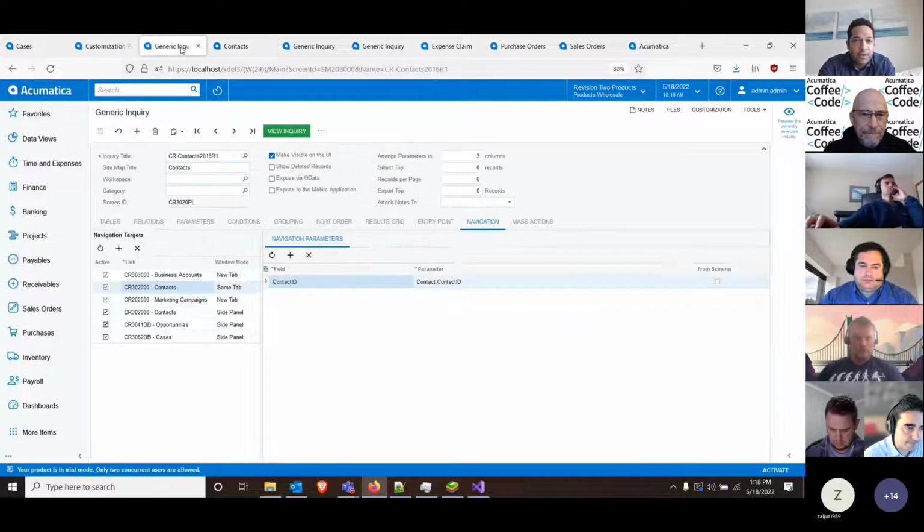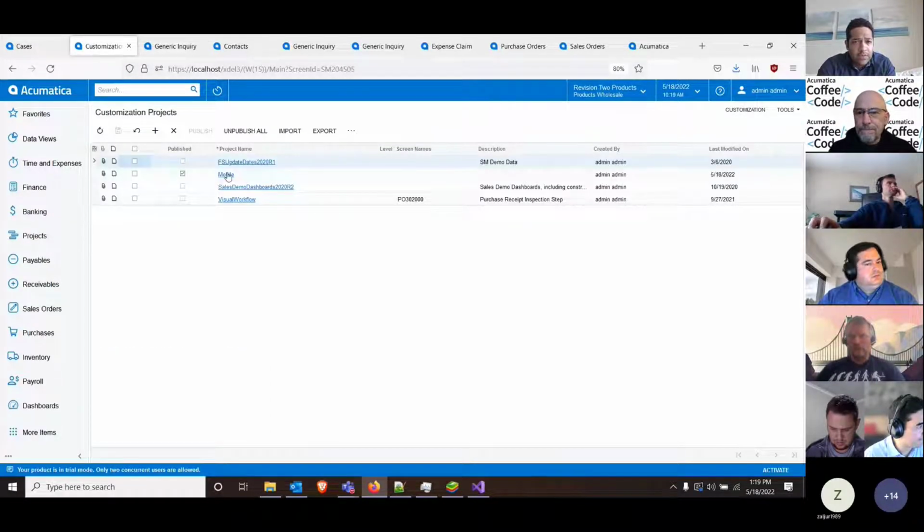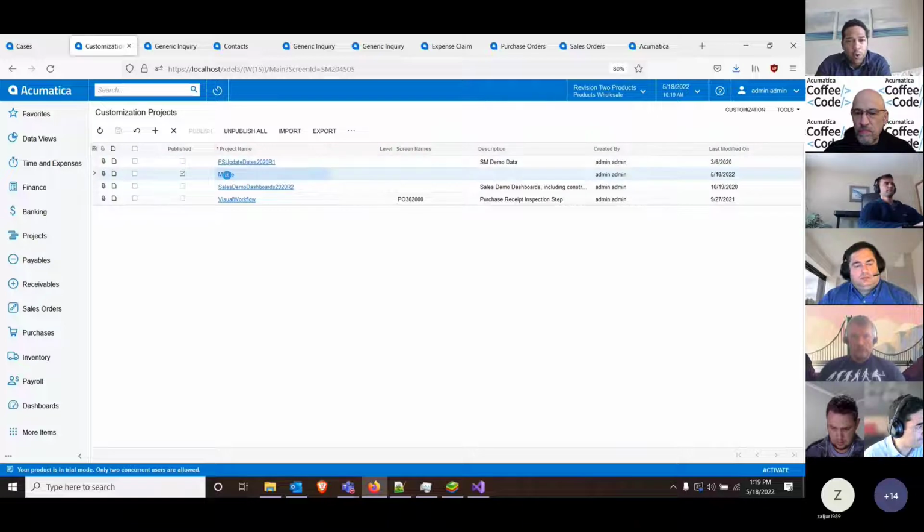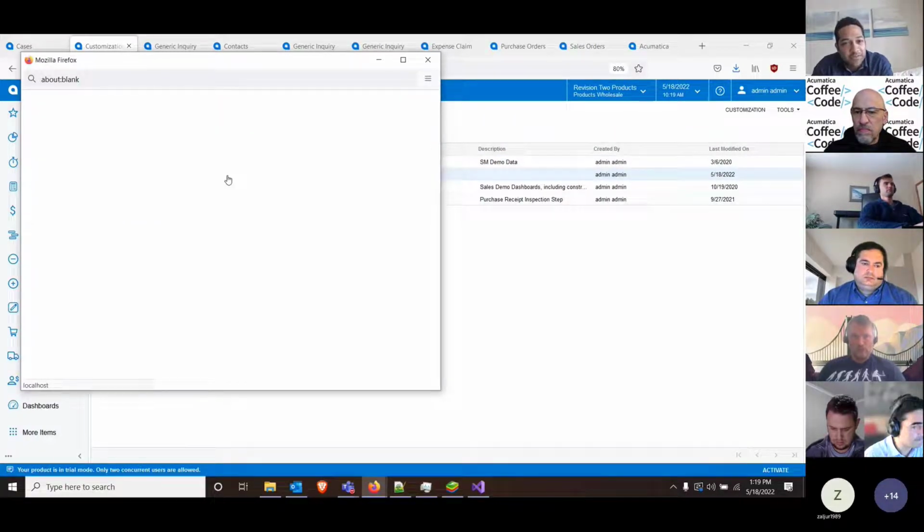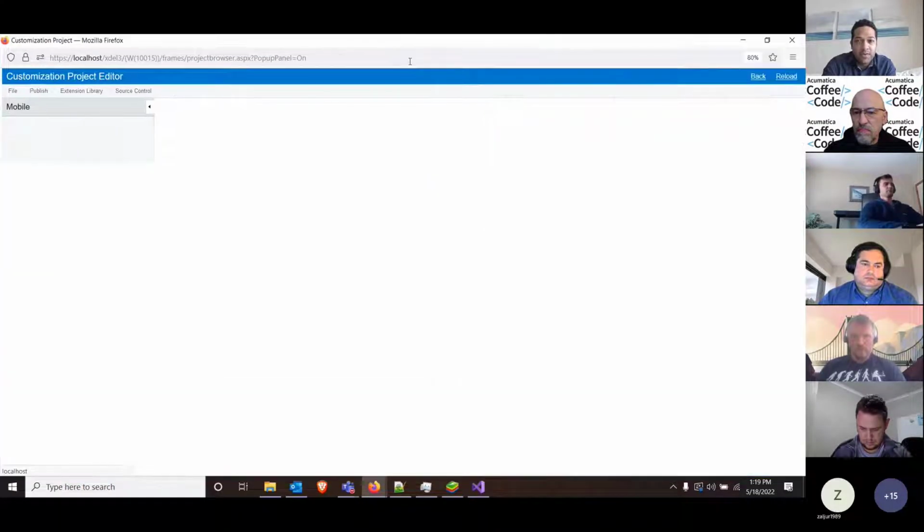contacts generic inquiry. Let's take a look at this CR3020PL. So for that, I'm going to go to my instance, to the customization projects screen. I have a mobile customization here, so I'm going to use that one. I'm gonna make this big.